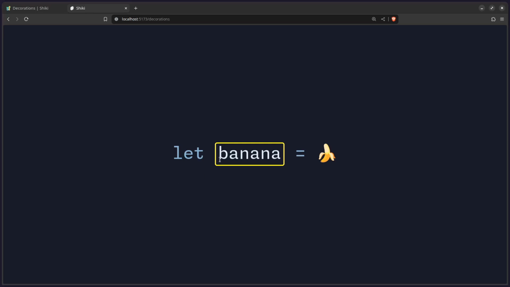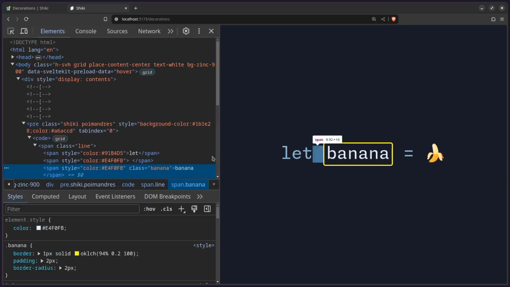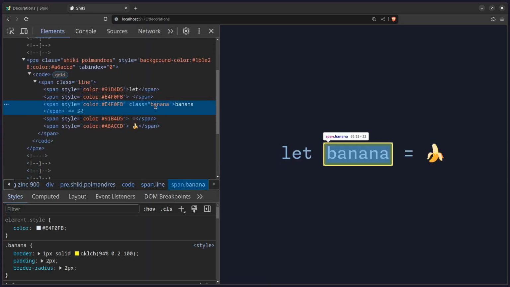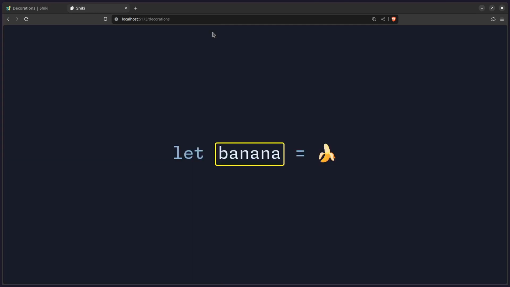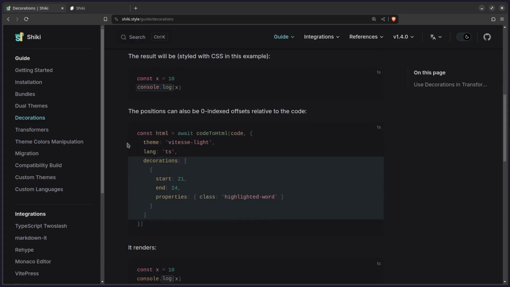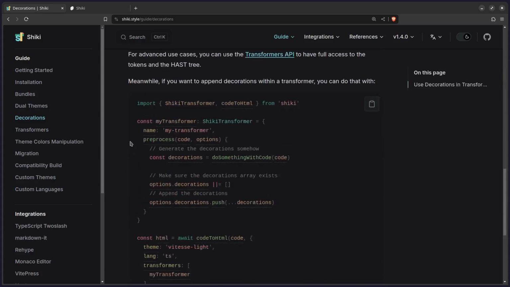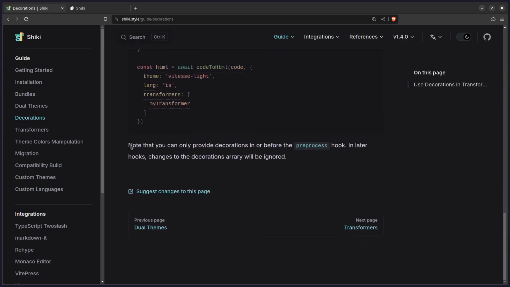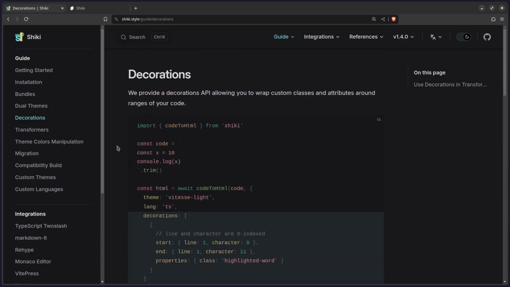Okay, so now we go here and we're actually going to see that this works as expected. So now you can highlight this word like this. You can see we added this class banana. How beautiful is this, friends? And that's basically it for decorations. You can use them like that, and you can also use them as part of transformers, which are really powerful. And that's what we're going to look at in the next part.